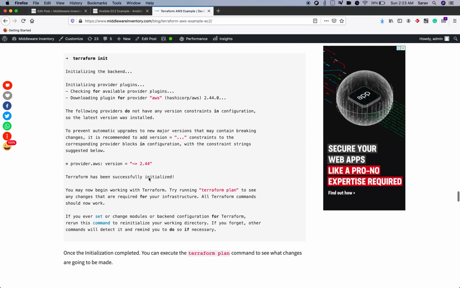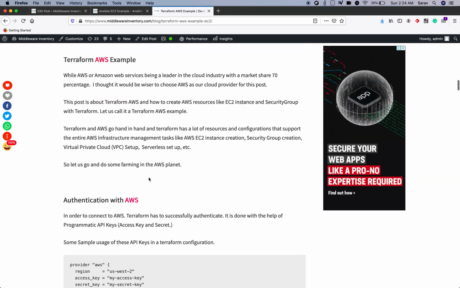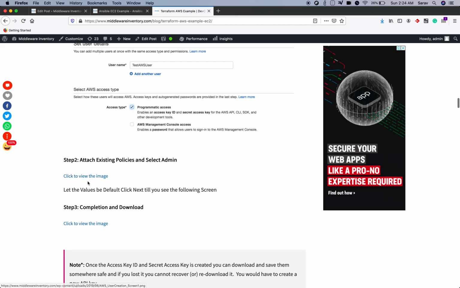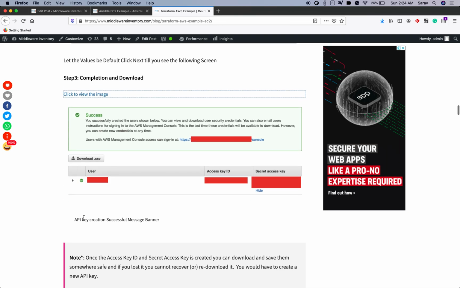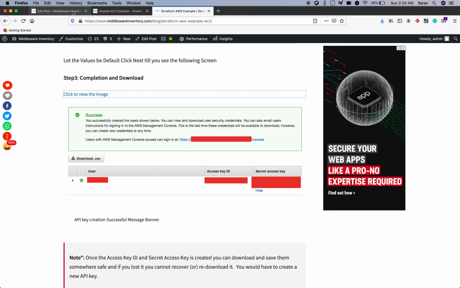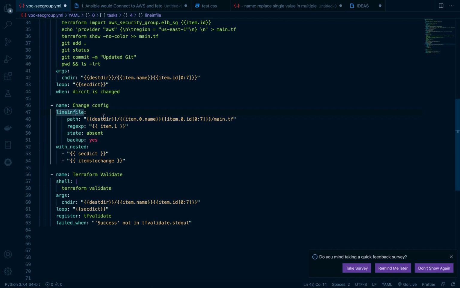I mean, AWS keys and everything, we have explained in detail here. We also have screenshots which you can enlarge and see. These are the articles that I would like you to read before coming back, if you are new to this entire Terraform and Ansible thing. Now let's go back. We have explained all these tasks in detail.